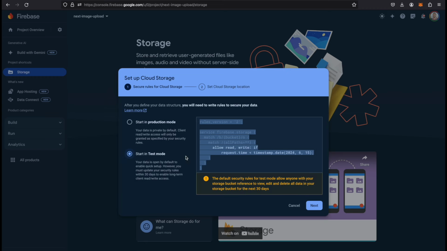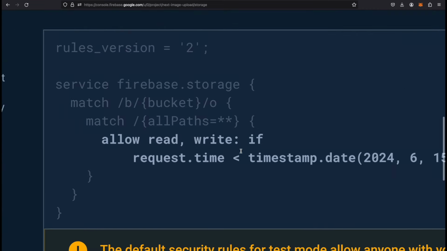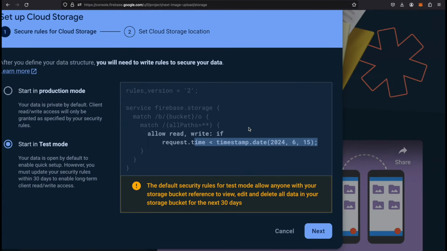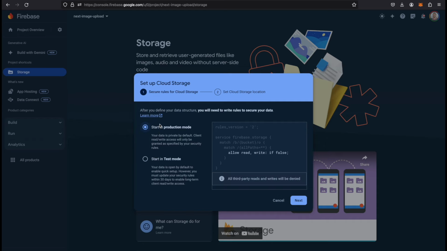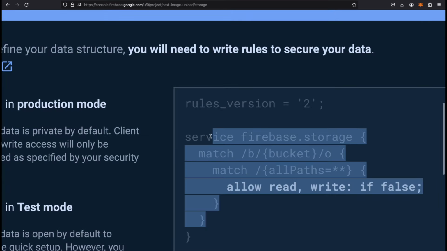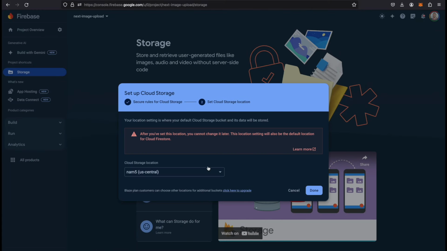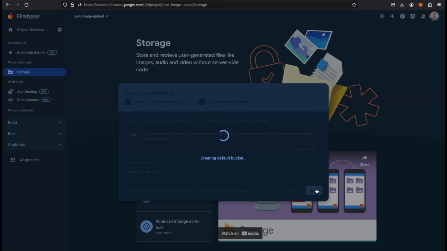For this application, we'll go in test mode, so we can upload images until a specific date. Until this date, anybody can upload images, so we can test our application. But in a normal production environment, you would have some rules, some checks here on who can upload images. So test mode. Click here, next. Choose your cloud storage location. It doesn't really matter for me. I'll just go here, done. This will create a bucket, and after that we will go to Next.js and prepare the Next.js application.